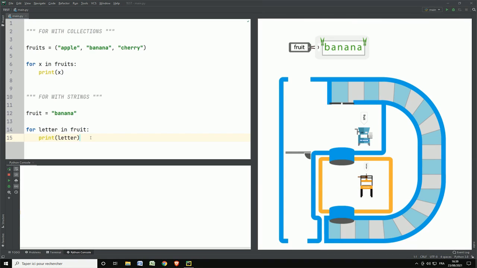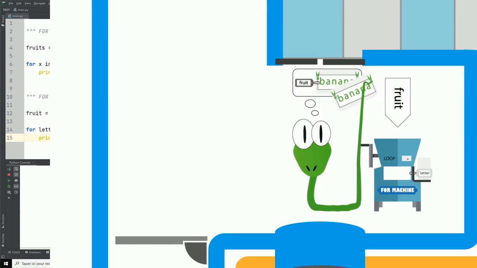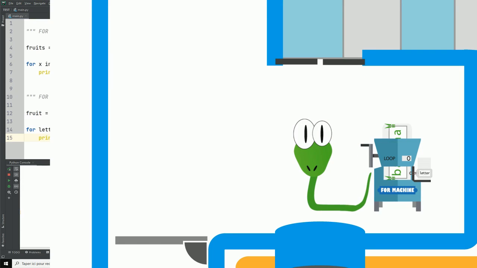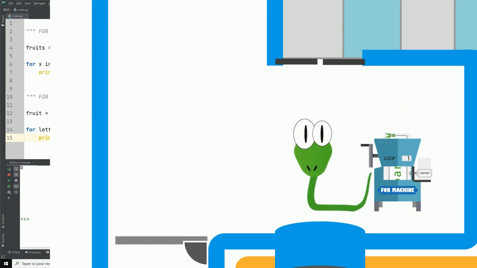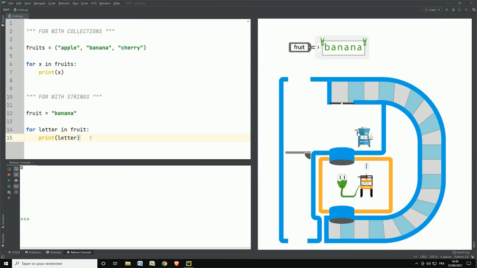Pyto will go over the fruit variable, take it into its memory, go into the for block. In front of the for machine, it is going to put the variable fruit, whose value is banana, inside it. Take the first value, which is B, go into the printing machine, print the letter B, go into the conveyor for the next loop. And it will repeat this operation over and over again until there is no more item left inside the for machine. That's what we call iterate.